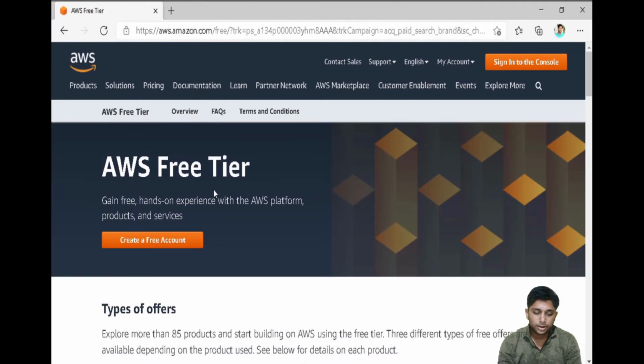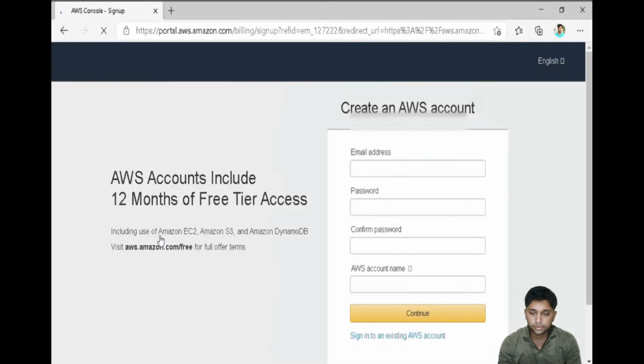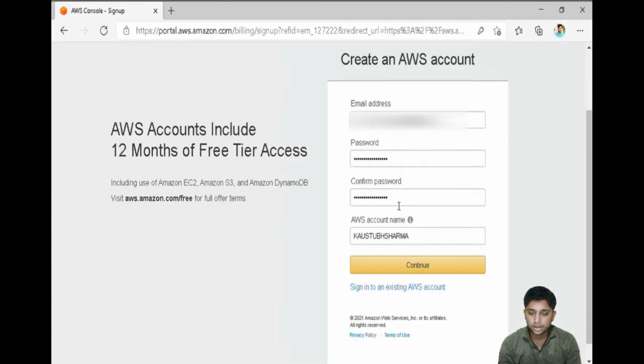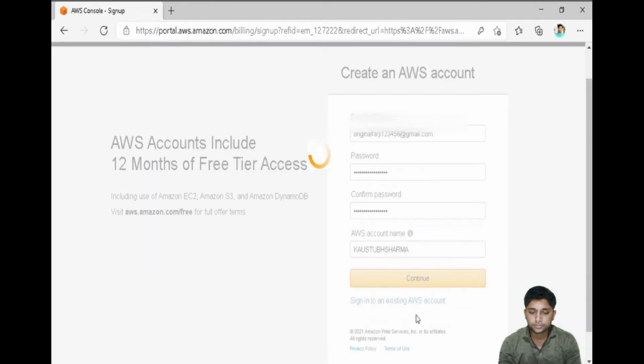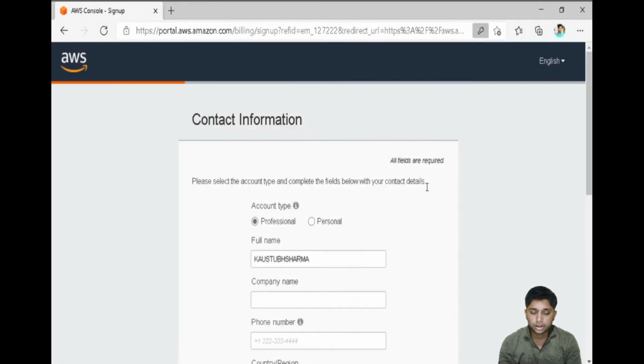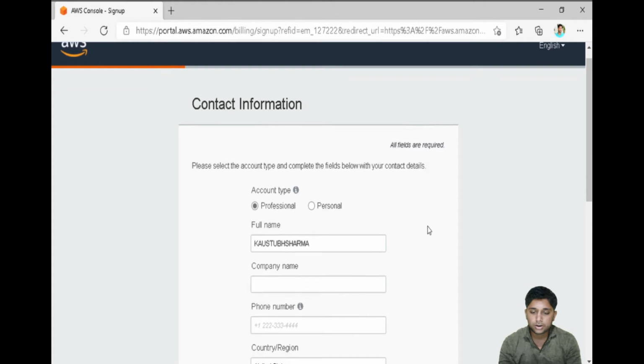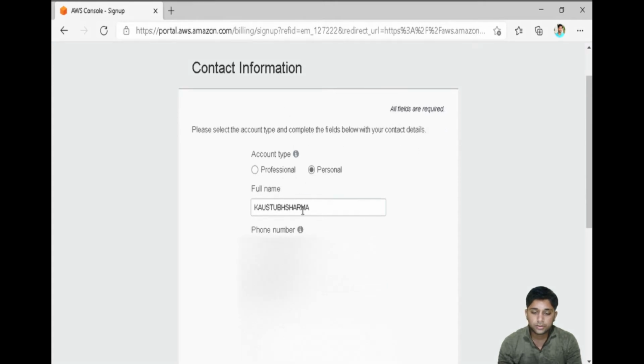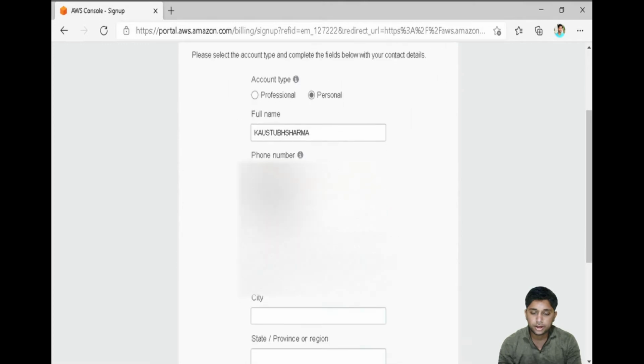Okay, so let's quickly head over to our demo and create a free account. Click on it. So now quickly enter all the details like email address, account name and password. Click on continue. So here they are asking for the contact information, and remember that all fields are required. So let's choose the account type as personal, fill the full name, fill the mobile number, choose the country India.